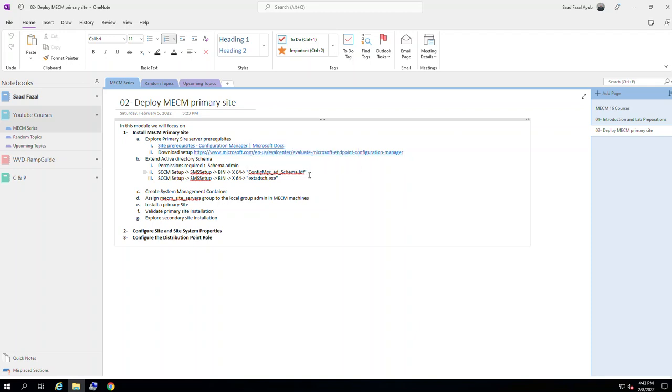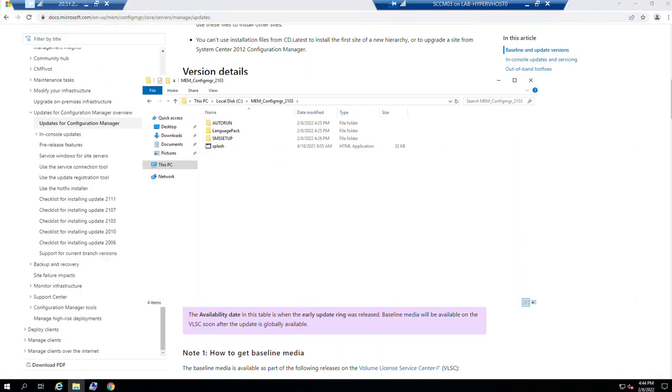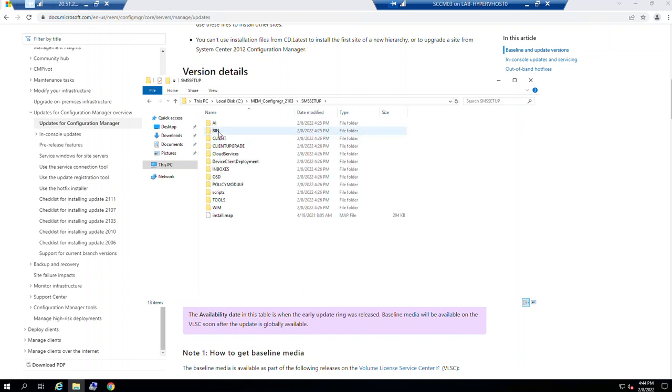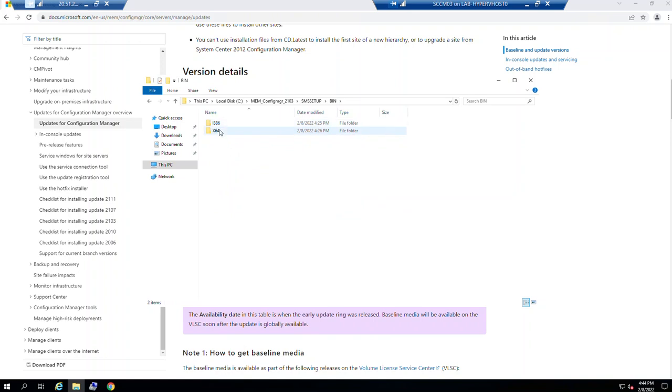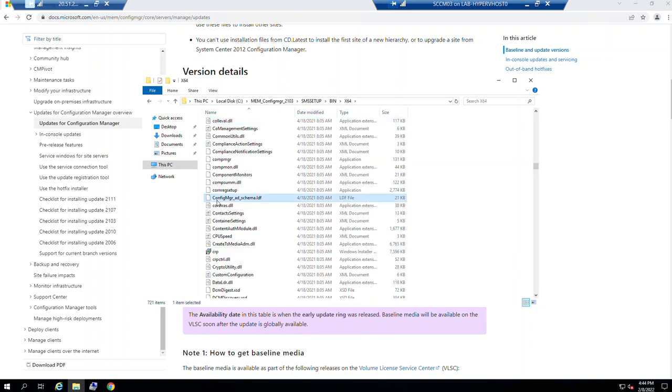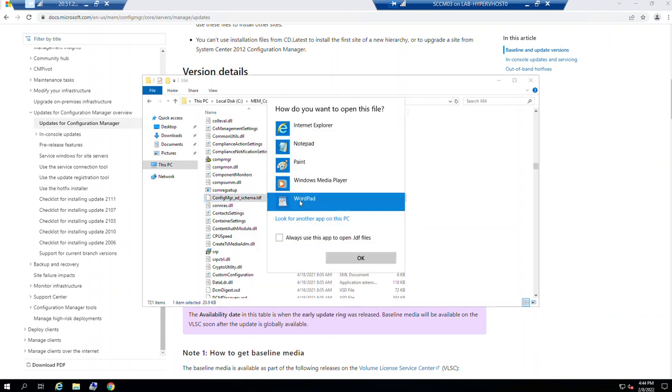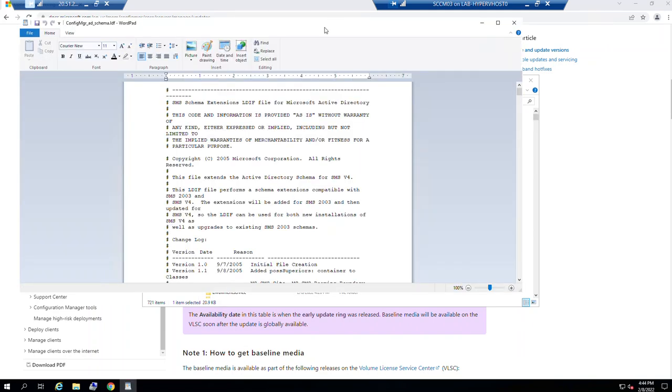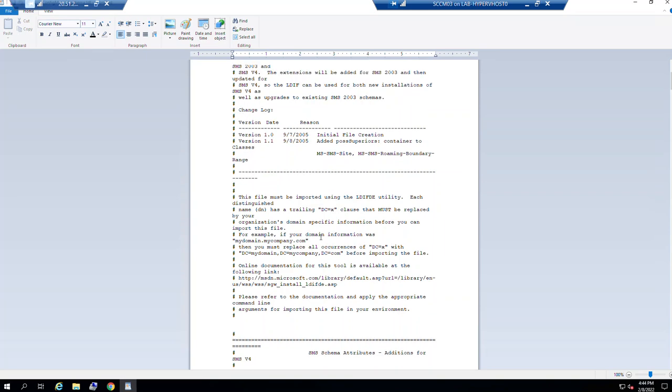For example, if your Active Directory team requires going through the change control process, or they need more information, you can open this LDF file. It will tell you exactly what the schema update will do. Let's dig into each folder here. So SCCM setup, SMS setup, bin, x64, I think it's config, yes, LDF. If you open this one, let's say open with Notepad here, this will tell you exactly what the schema will do.